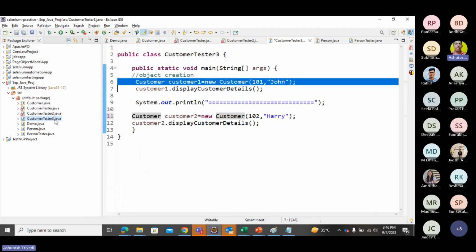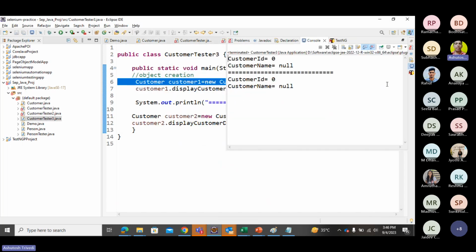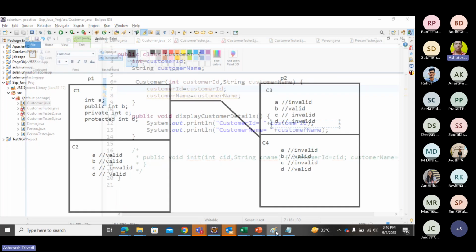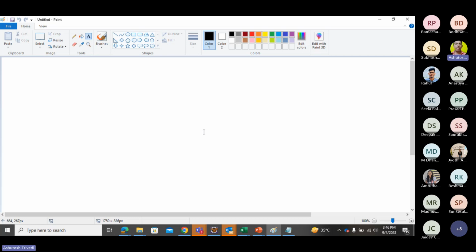So go to the customer tester 3, and you can check here. Your object will not be initialized because it will not be able to insert the property. Here it uses the local variable value and copies it into the local variable. Then the problem arises. So how can we overcome this problem? Let's understand one more concept.